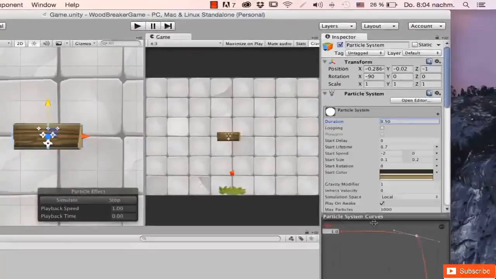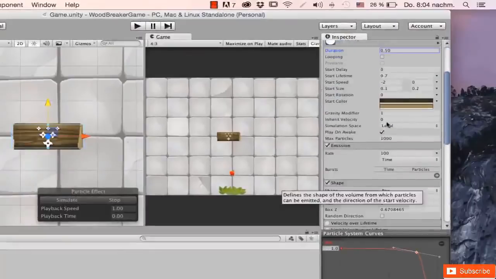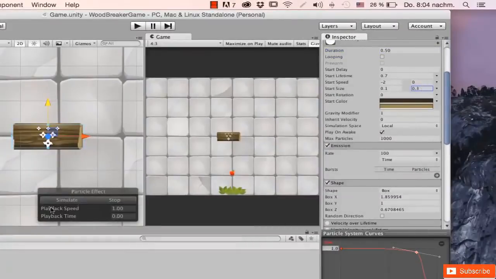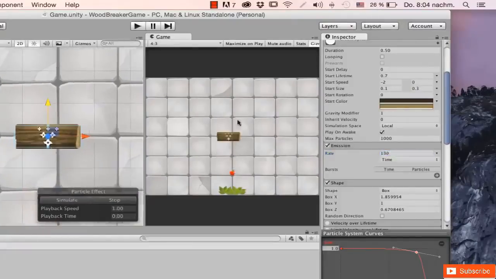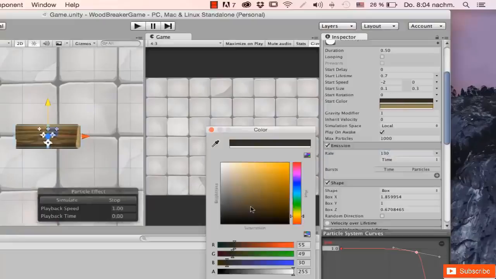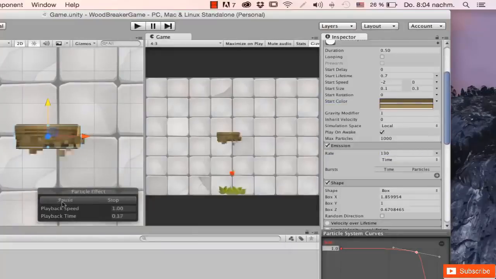Not enough particles, so I'm going to go down here. Maybe I can increase the size as well, so 0.3. And when I hit play, yes, this is looking better, but I could use a bigger rate here as well. So 130. I think this start color is just too dark, so I'm going to pull it up a little bit, try again, and it actually looks better.